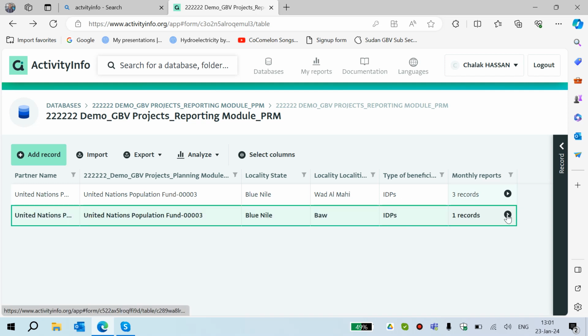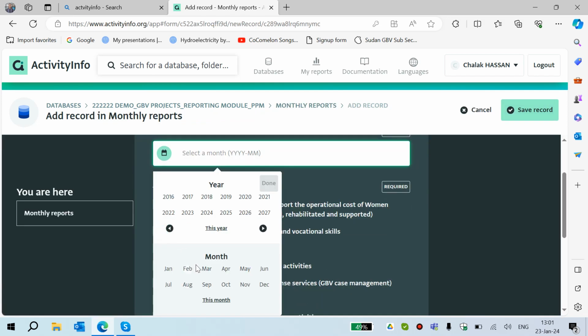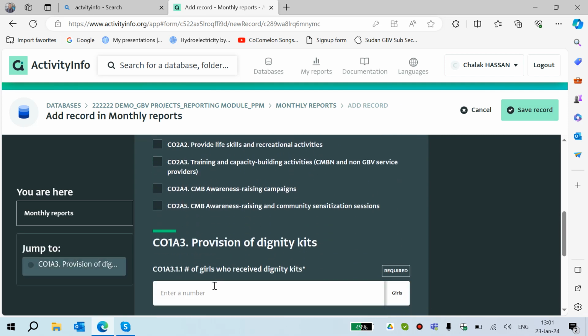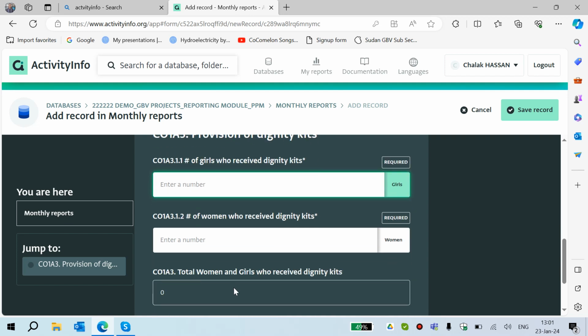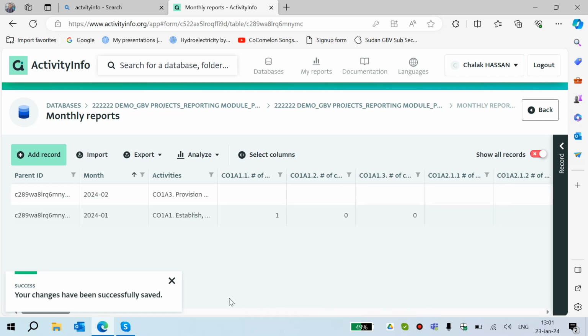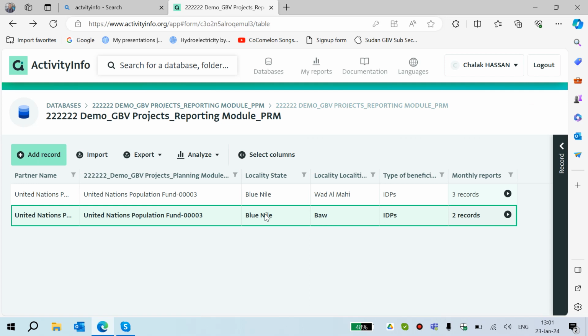If I click on this, you can click here and then add record, then click on February. On the month of February, I'm coming back and report the number of beneficiaries, which is IDPs I have reached, and so on. So now I have reached another 200. Now here I will be able to see that I have reported for January, February for this location. So this is how you report against your activities and how many activities you have.